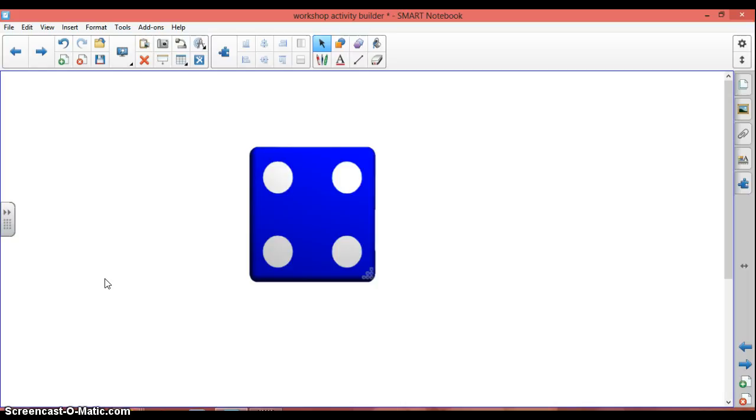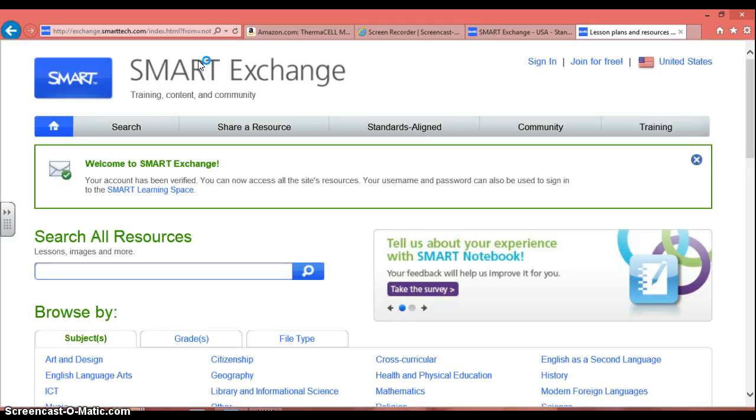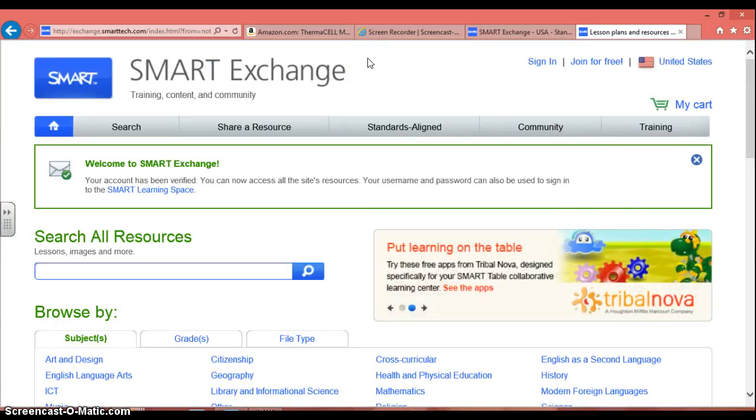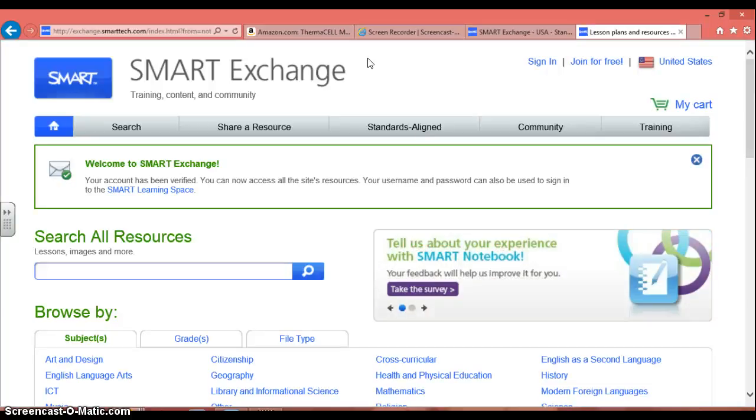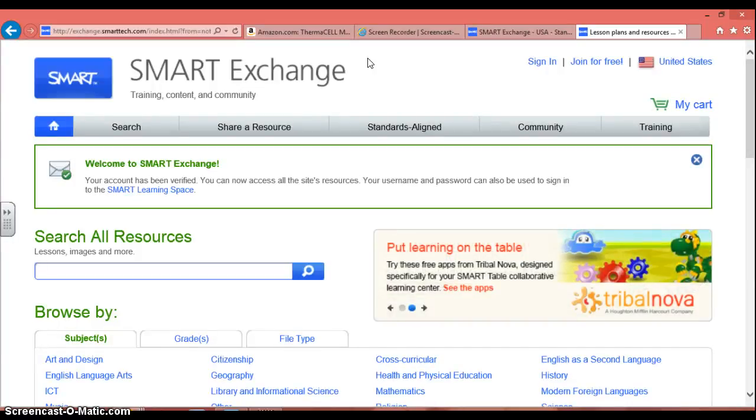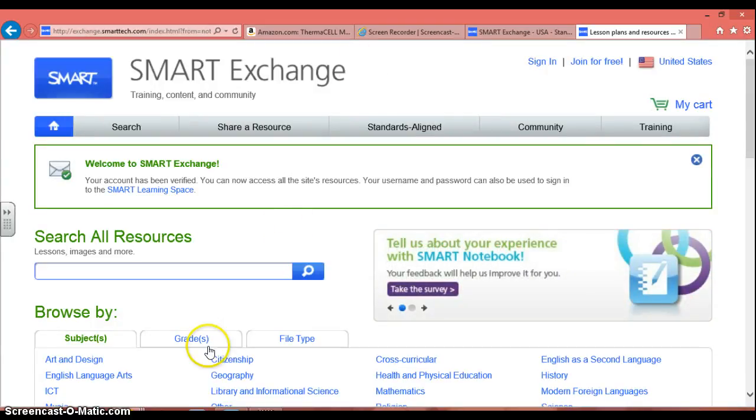I hope this has helped you learn how to create some of your own lessons in Smart Notebook. Again, you do not have to recreate the wheel. You can go to Smart Exchange and find ready-made lessons. The handout that is going to be located on my Weebly and that was given out at the workshop gives you all kinds of websites with ready-made Smart Notebook lessons that are engaging and meaningful for students. There's also tutorials that are going to be on the Weebly that will help you get even more involved with using your Smart Notebook or Smartboard for more than just a projector.